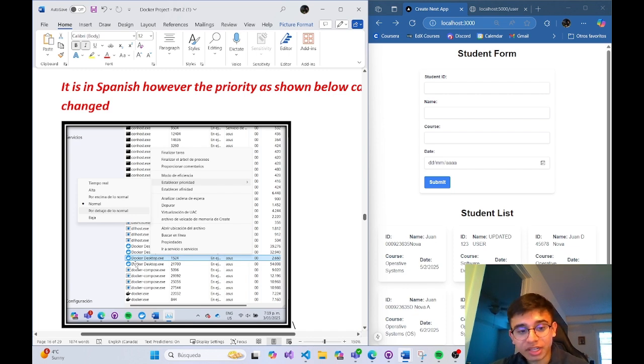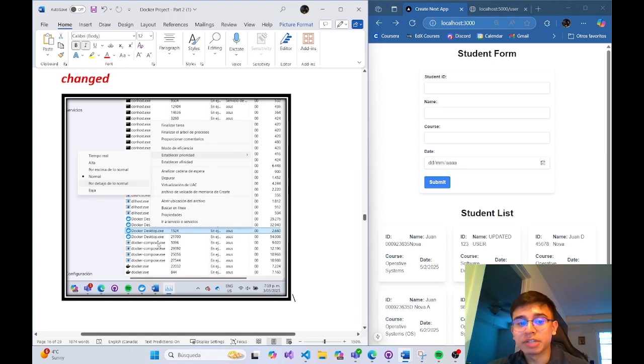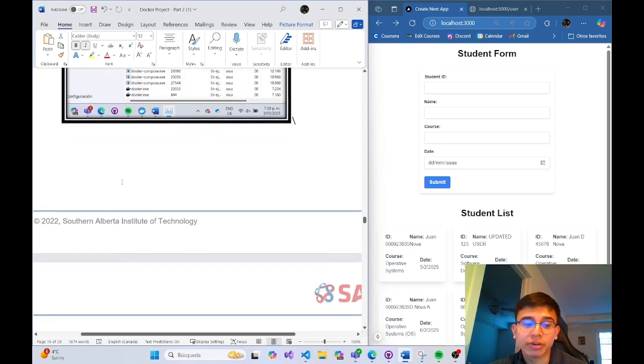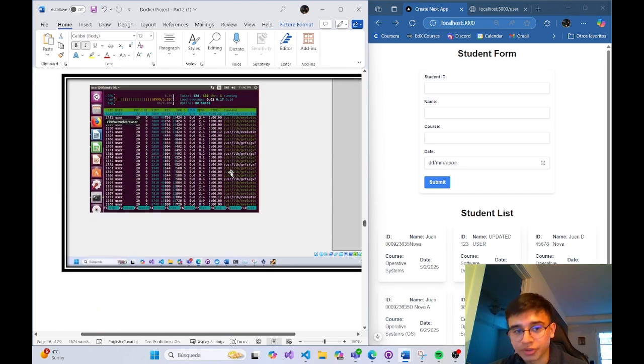So these were the Docker processes running at the time. So here are three containers, the Mongo, the backend, and the frontend. The other process that is running is this desktop, the Docker Desktop UI. So for example, this one is one of my containers. I could set the priority to be high, to be normal, to be low, etc. And same thing for Ubuntu.